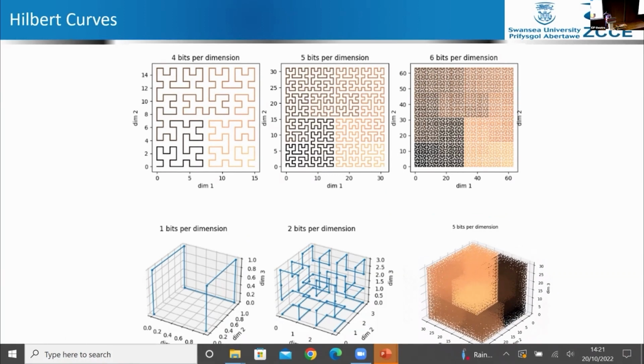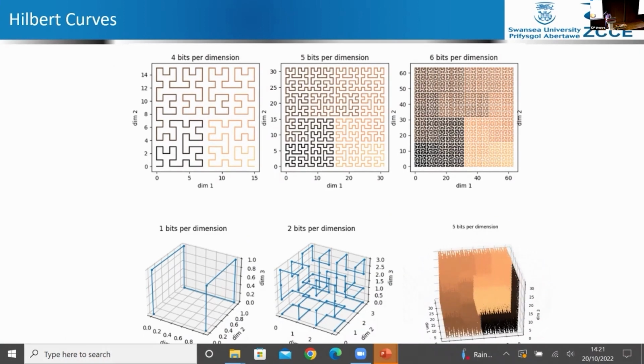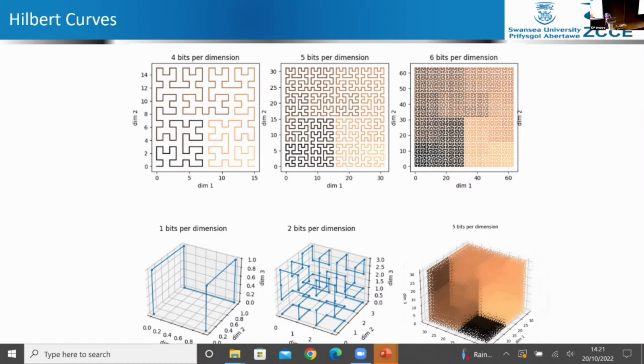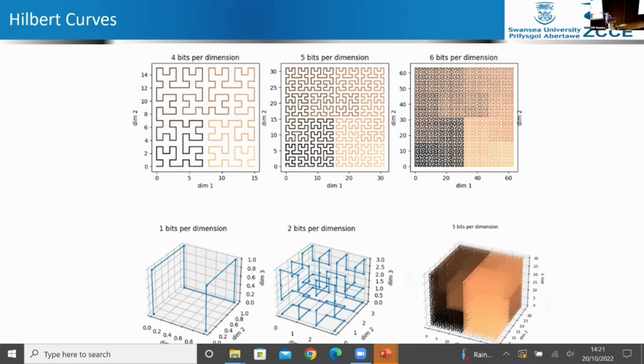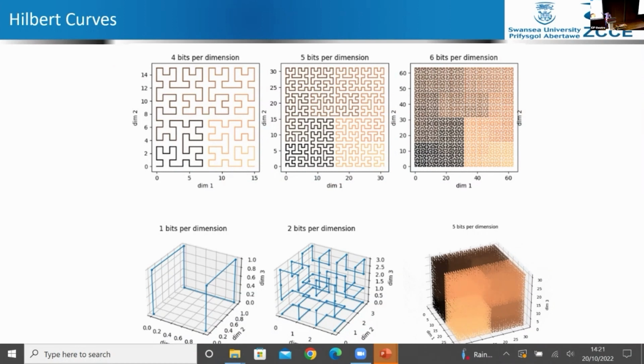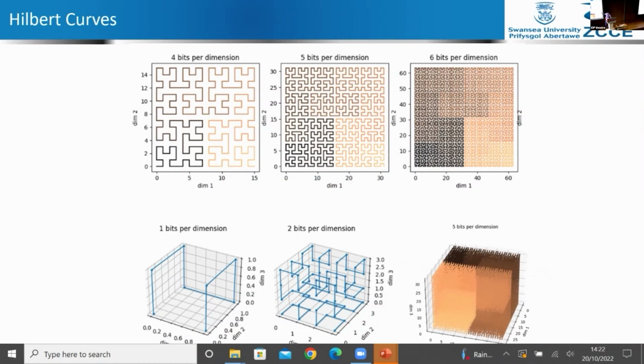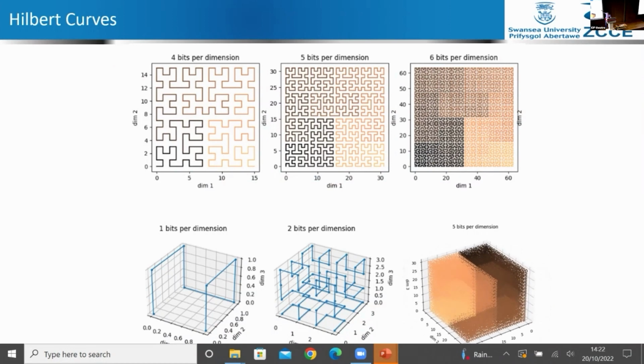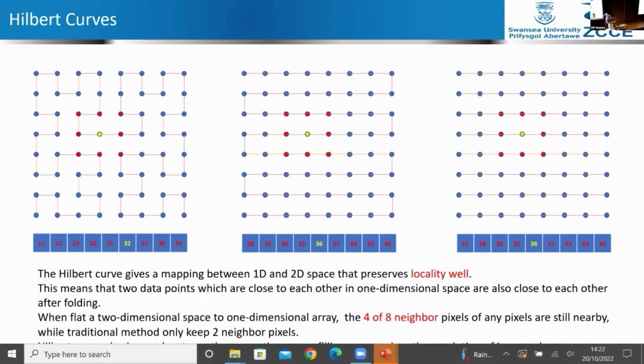This is very popular in computer graphics, and this is the 2D Hilbert curve and the 3D example of the Hilbert curve. The main advantage of this kind of Hilbert curve is that it can preserve the local data well when flattened from 2D or 3D to 1D.